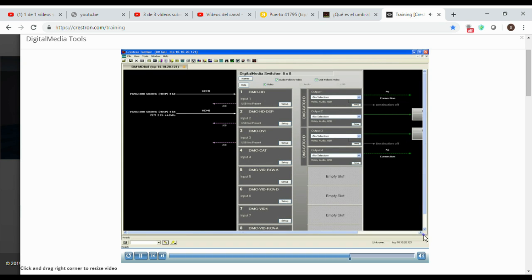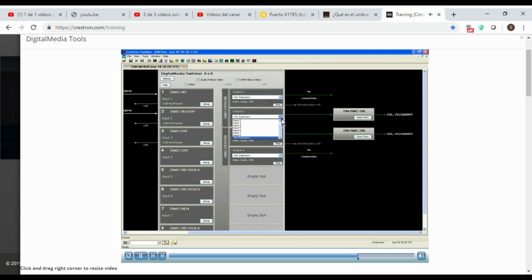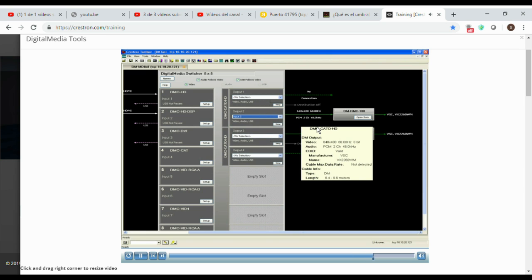On the output side, use the pull-down menus to manually route inputs and outputs for testing, view supported resolutions, and HDCP details about all of the devices in the DM system. For more details on the digital media products and software, please see the complete tutorial in our quick courses at Crestron.com.